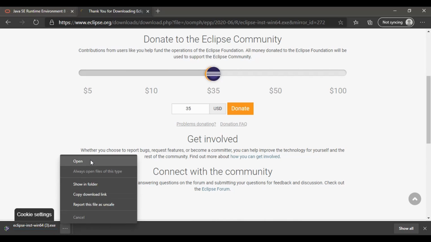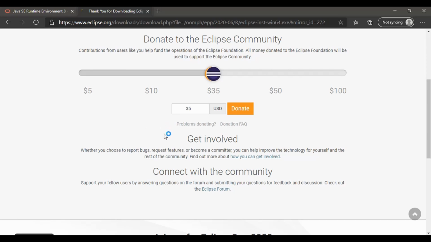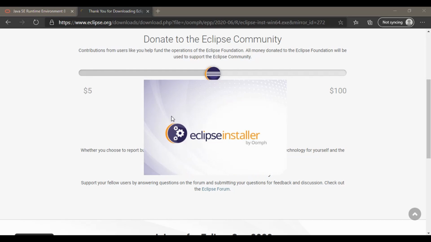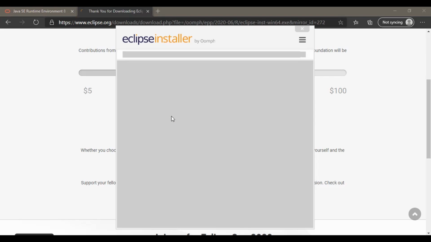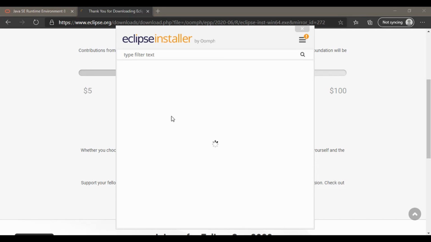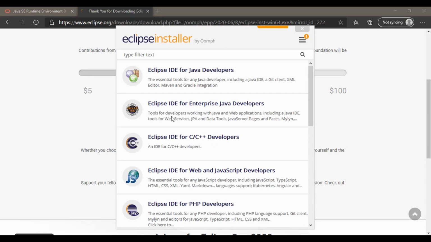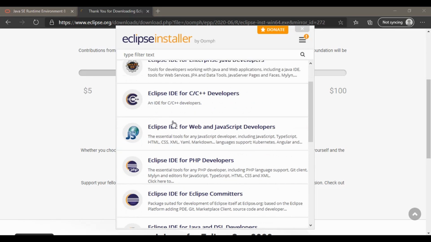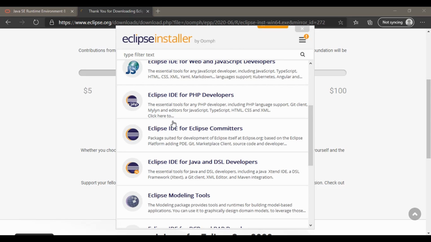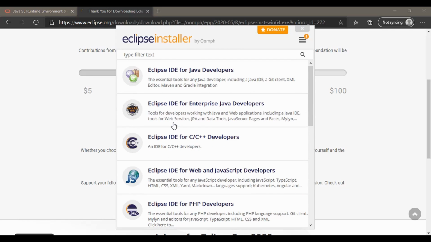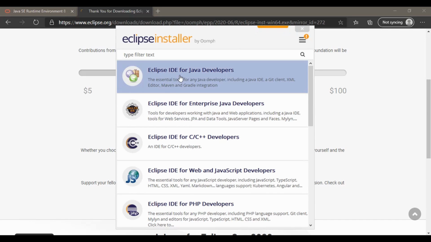So once that's done installing, you open it up, and you have the Eclipse installer. And of course, you have a set of options to download types of IDEs. Since we're programming in Java, we will be downloading Eclipse IDE for Java.